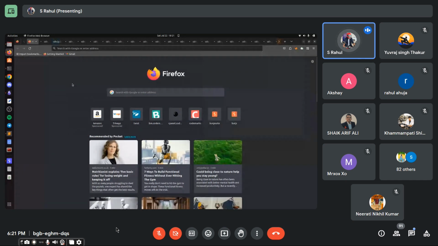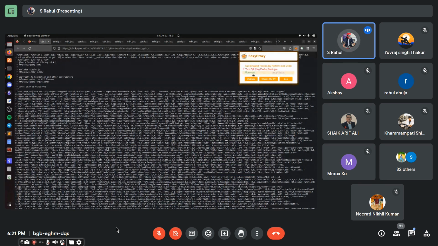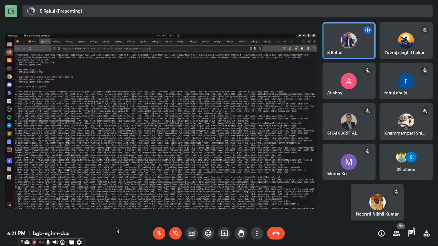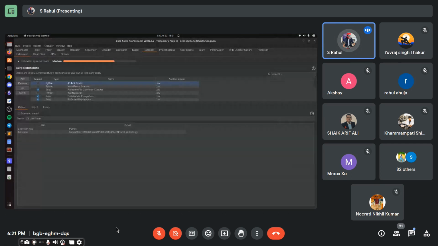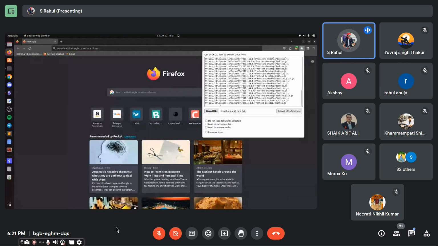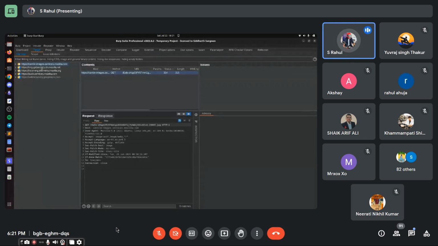Here you can see I am opening all the URLs, and my proxy is not open. So let's close it. I'm closing and I'm opening again because my proxy was not open. Here you can see in target, it will analyze all the URLs. Just have to wait.